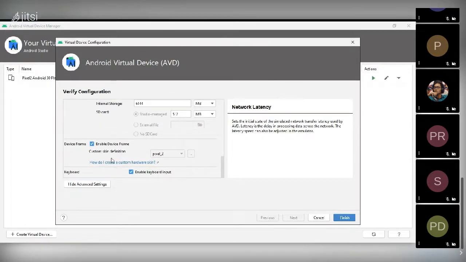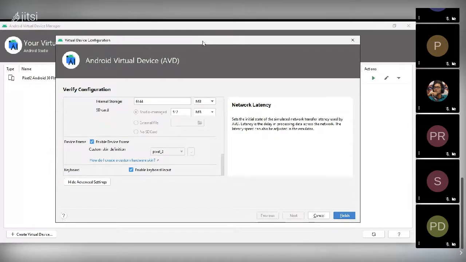Now, device frame is the black colored border around the emulator when we start the emulator, I'll do that right now. So again, that is just so that you get an idea of what it looks like on a real device, with the borders and all. You can disable this if you prefer.